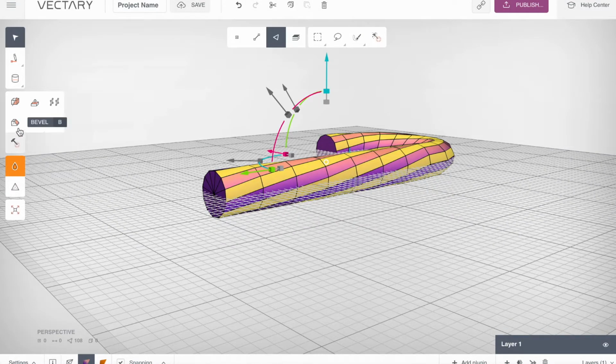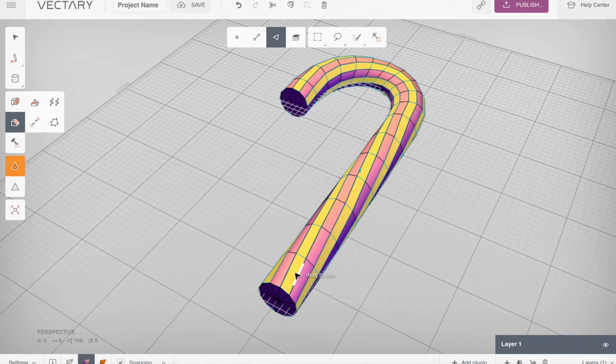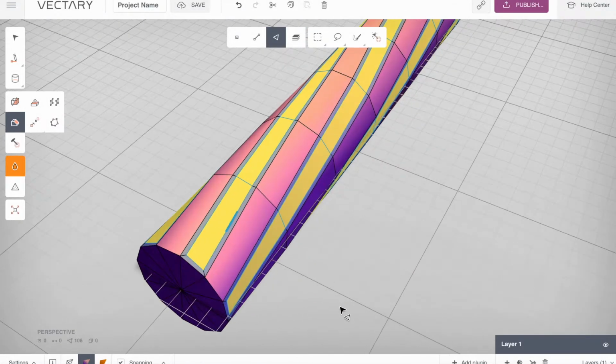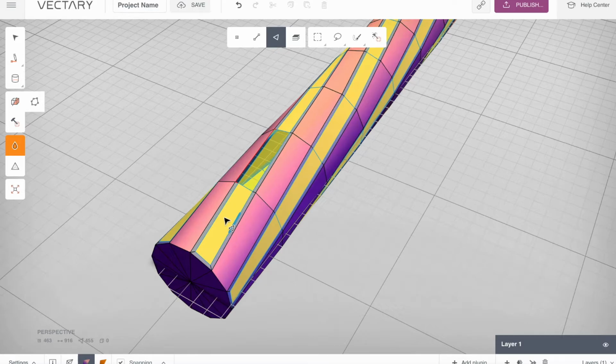Before deleting the selected faces, we will add a bevel. This will give a smoother edge to the model. In order to do it, we are going to select this option from the side panel. After this, we can eliminate the faces by pressing the delete key or clicking on the trash icon in the upper part of the page.